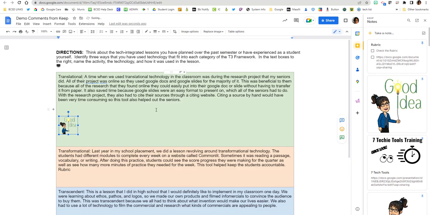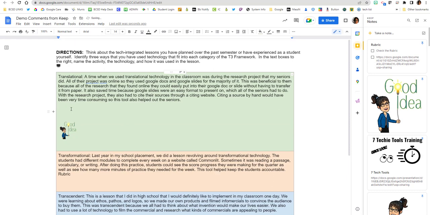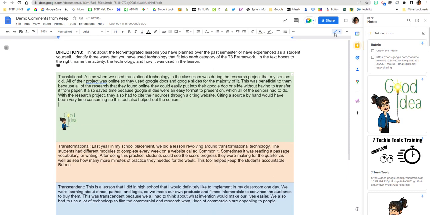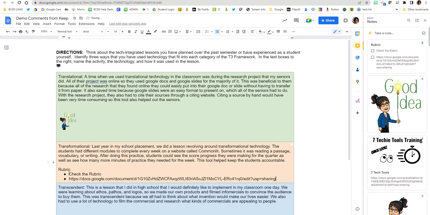and resize it. So what is different about editing and suggesting is if I'm a student or a peer looking at this, this might be kind of hidden for me. For example, if I add my rubric here, it kind of just blends in with my writing.